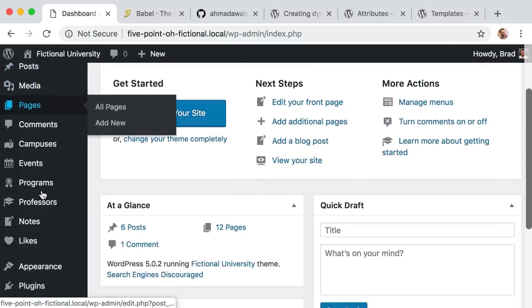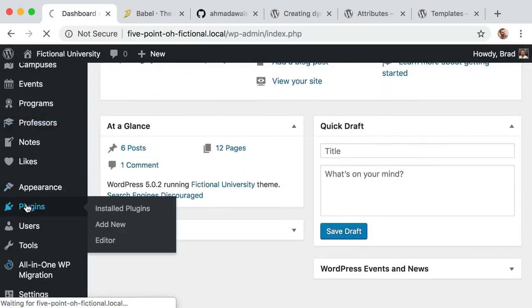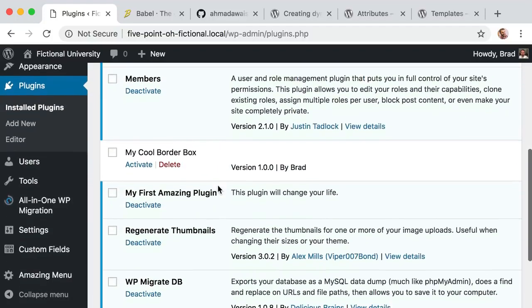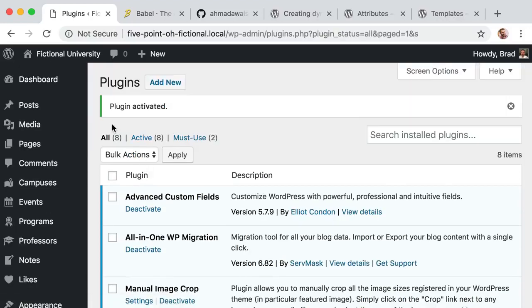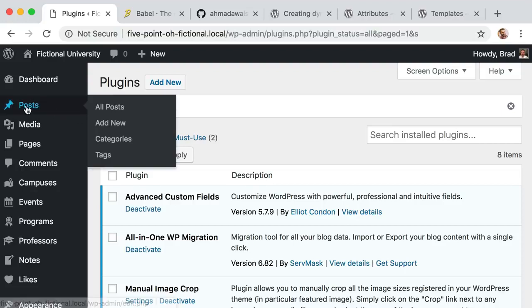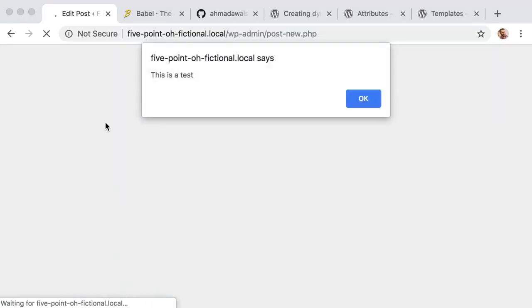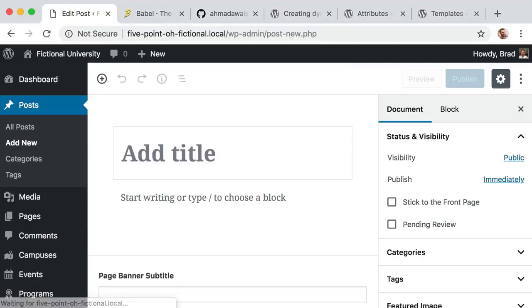So in the left-hand sidebar, look for plugins. So here it is, My Cool Border Box, version 1.0 by Brad. Let's go ahead and click activate. And now let's test things out to see if our JavaScript file is being loaded. So let's go to the edit screen, right? Posts, add new. Awesome, there's that pop-up. This is a test. That means our JavaScript is loading at the right place at the right time.